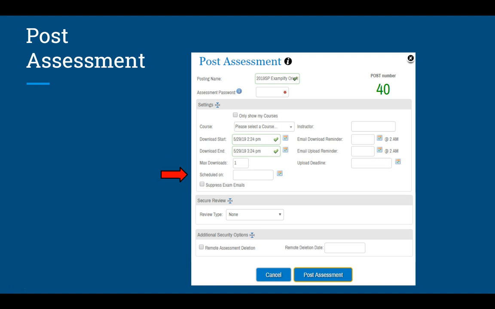The scheduled on option is really just something that helps ExamSoft balance their servers. I do recommend that you put in the date and time of your exam so that they can adjust their server load appropriately.